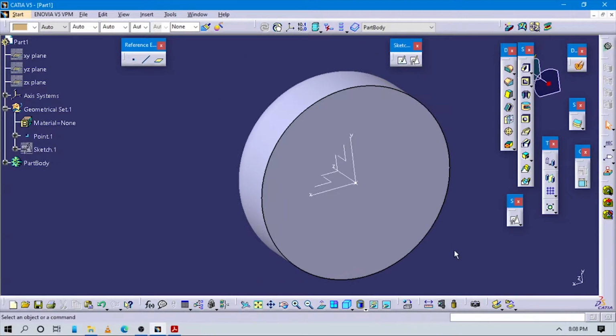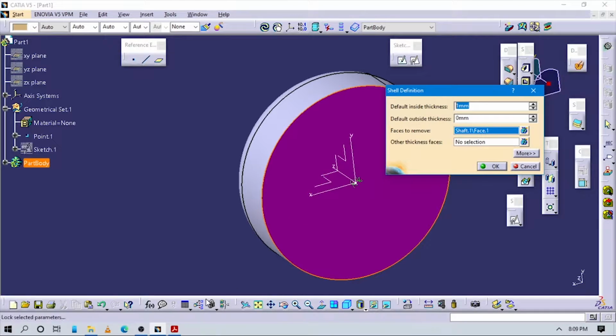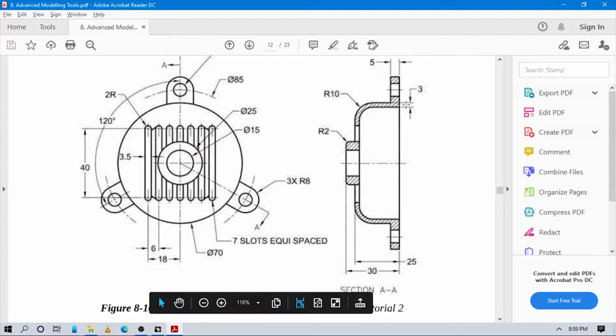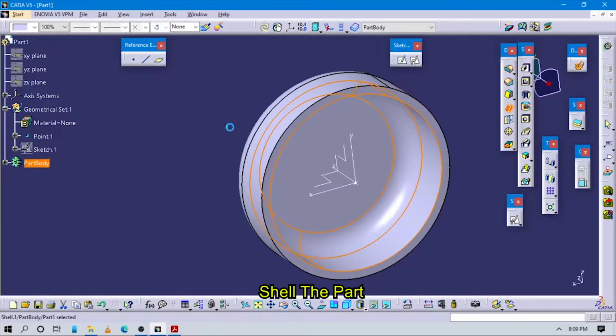And now we are making a shell of this part, so go to the shell command here, select the bottom face of this part, and here you can see we have to make the part thickness 3 mm, so enter 3 mm here.